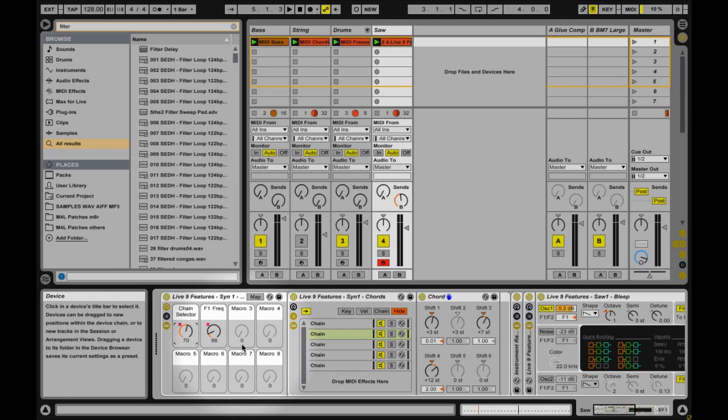Of course, you can record all the automations into the arrangement view. For that, you have to go to the arrangement record button, click that, and then it will be played over to the arrangement view.